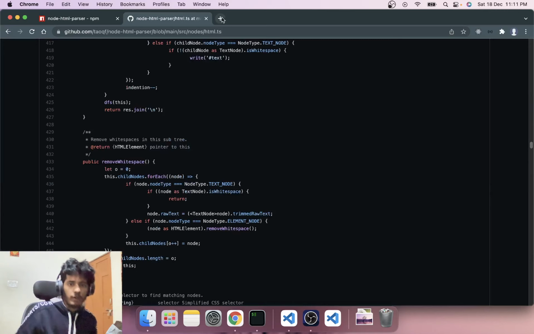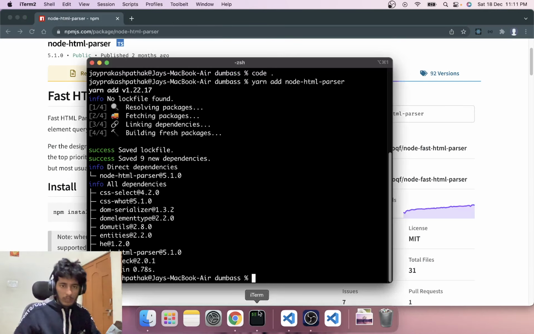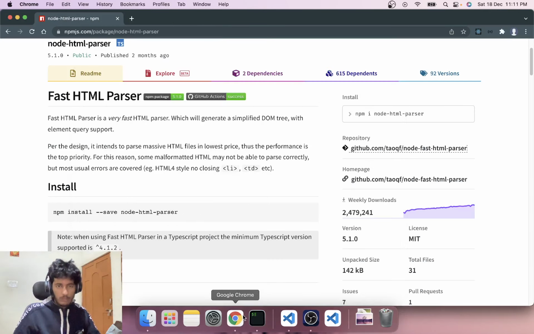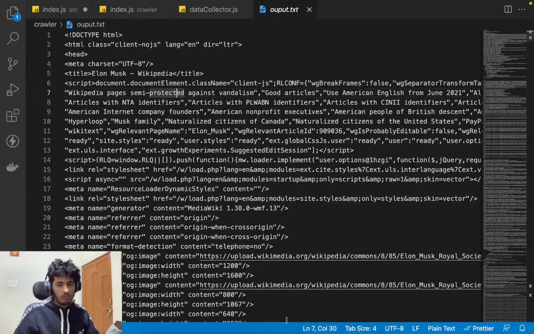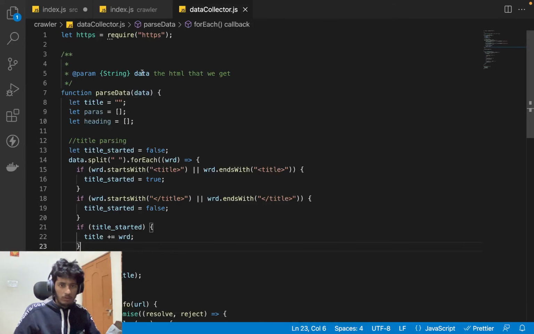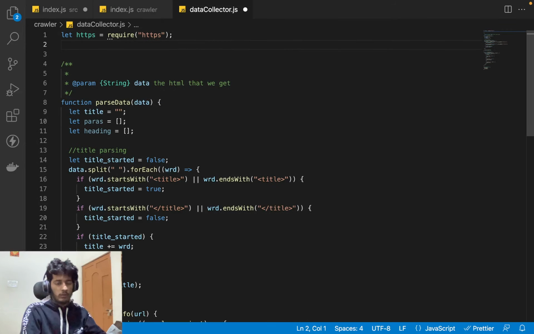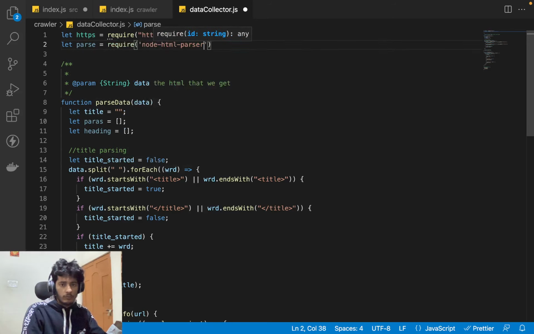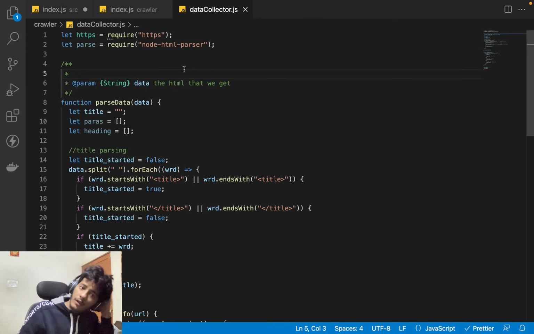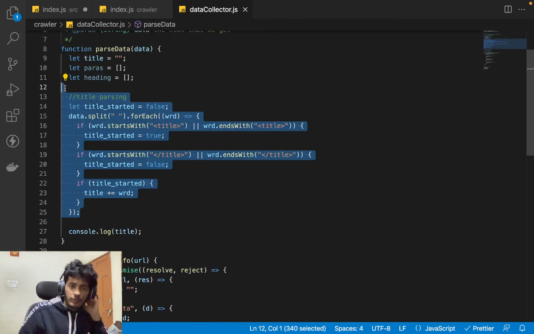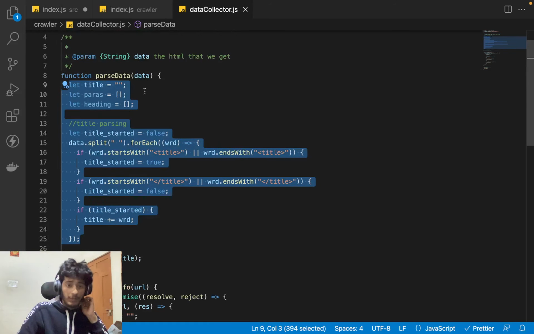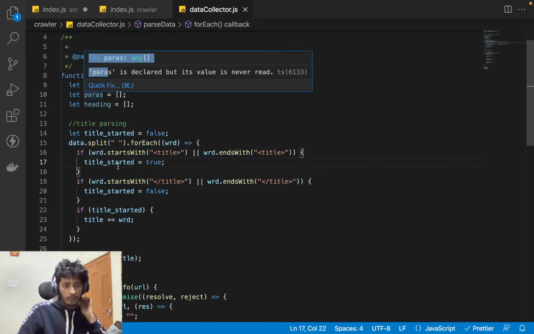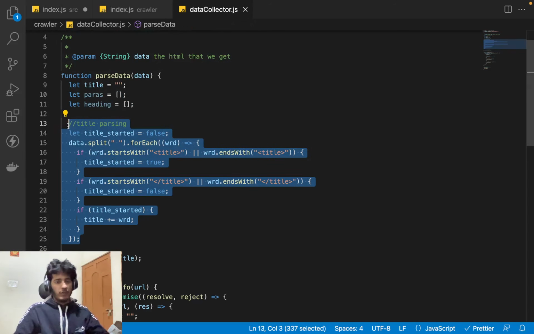Okay, that's cool. So what we'll do is simply import the parser. We'll say let parser is equal to require node-html-parser, right? And then we do not need any of these things. We already have a parser. We just need all these three pieces of information. I think we can fetch them quite easily now.